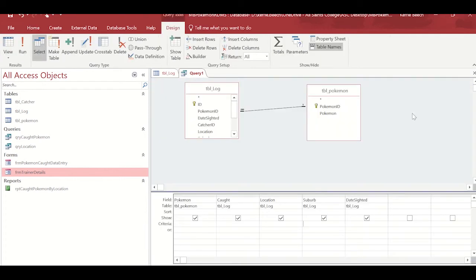If I want to set up a parameter query, that's one where it asks me to put an input. So to do that, I go into the criteria down the bottom here, put my cursor there, I use the square brackets, and I ask the question of what I want to say. So for this one, let's say, what suburb do you want to enter? Question mark, full stop, so you can see the square brackets. It's got to be the square brackets there.